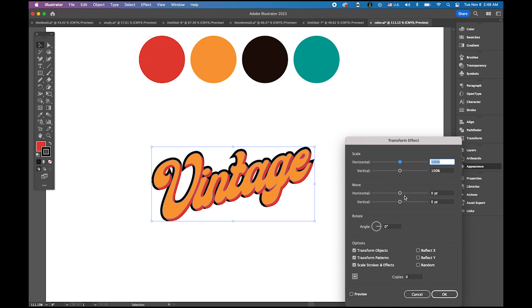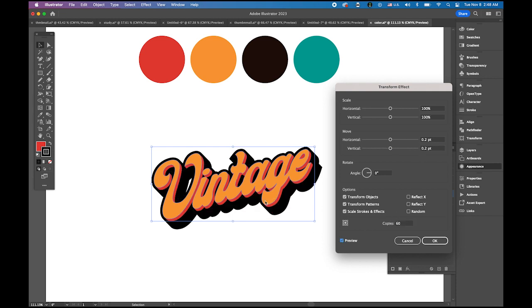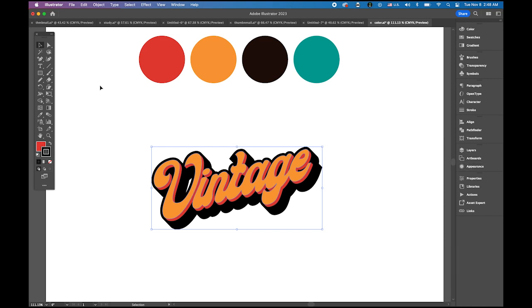This time we're going to move horizontally and vertically a little more. 0.2. 0.2. And then I'm going to have about 60 copies. And check the preview. See? So we have this kind of a 3D effect. Okay. So now I'm done with the text, the vintage, with some vintage color and then the 3D effect.